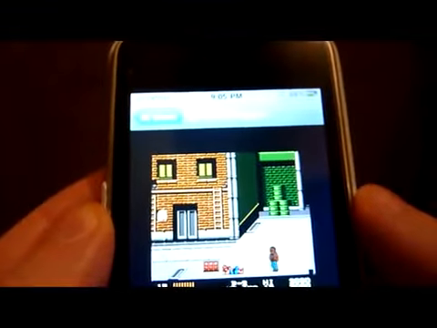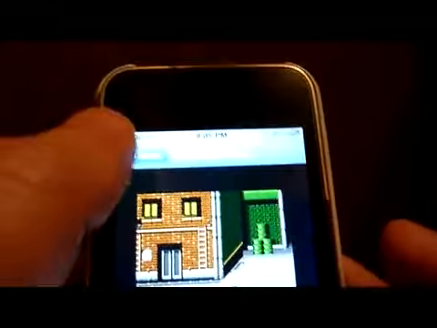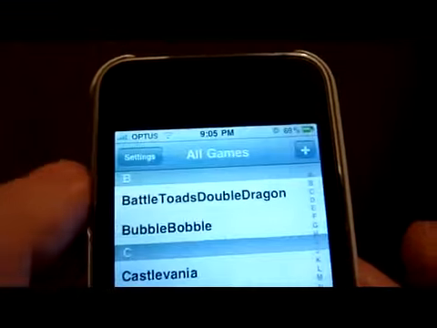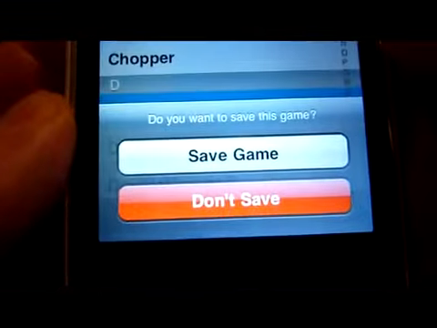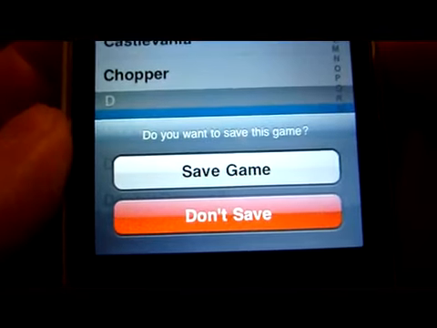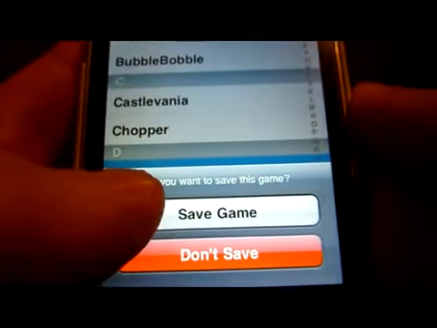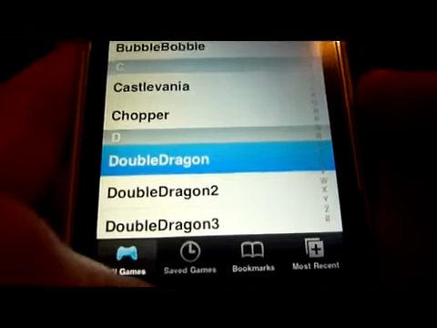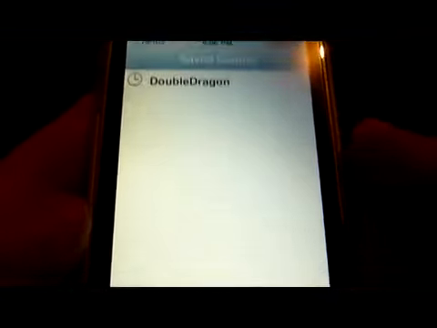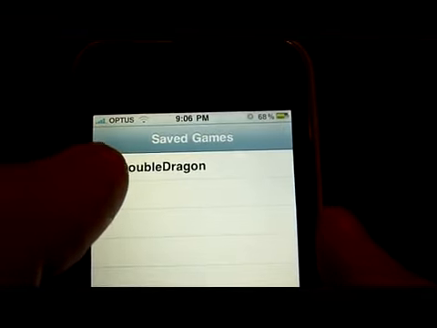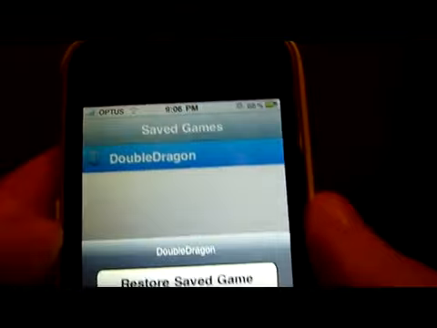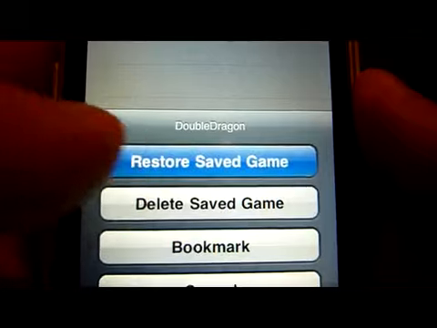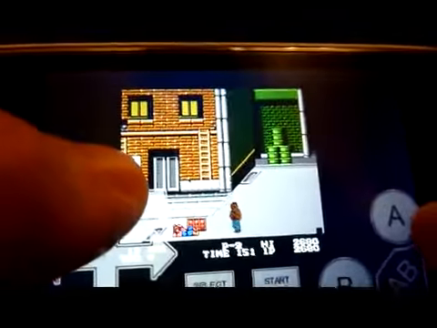Alright, so jumping out, for example, if I just go like that right now, and I'm just getting bashed, if I just click on All Games again, it will ask me if I would like to save my game. Because basically, if I don't have autosave, it will ask me. So if I click on Save Game, it will save it for me. Now if I go down to the bottom where it says Save Game, Double Dragon's there. So I was just getting bashed. If I go back in there right now and select Restore Game, I'm back to where I was before.